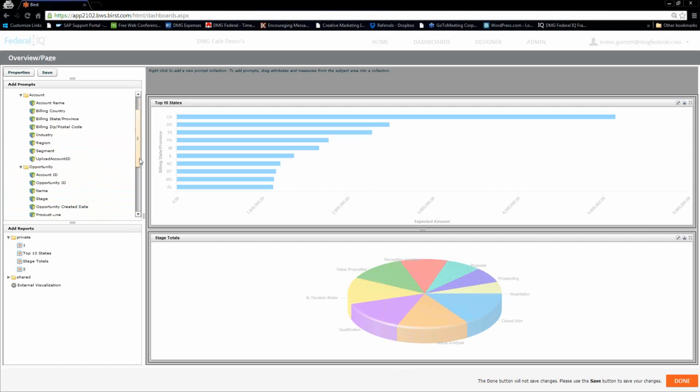Let's go back. Here we go. I want stage, just drag and drop here in the blank section. I want to bring in my region. Here we go. Just drag and drop. And also bring in my industry. And we're done. It's just that simple. We've created a dashboard. All we have to do now is save. And we have an interactive dashboard that's ready to go.